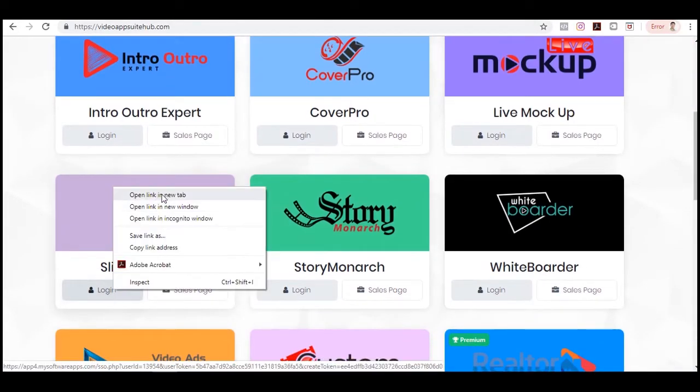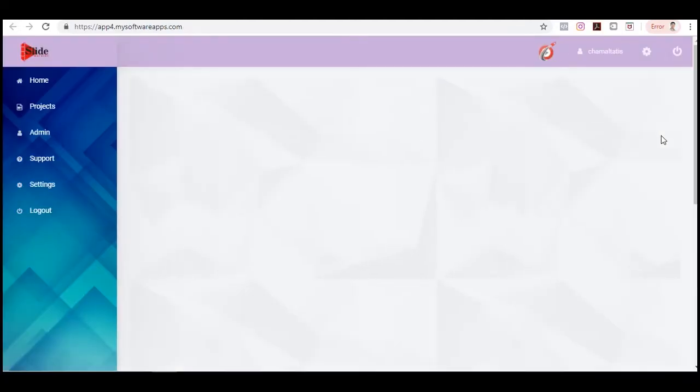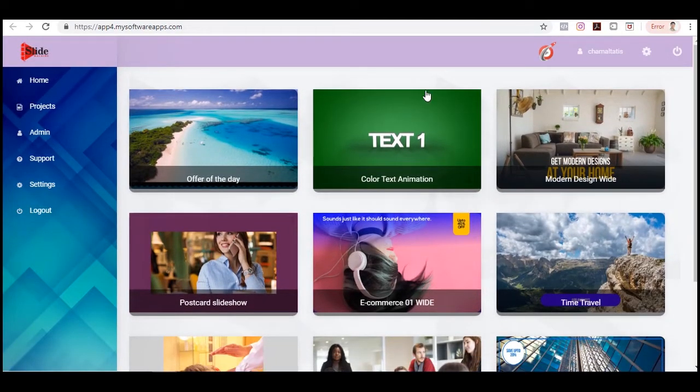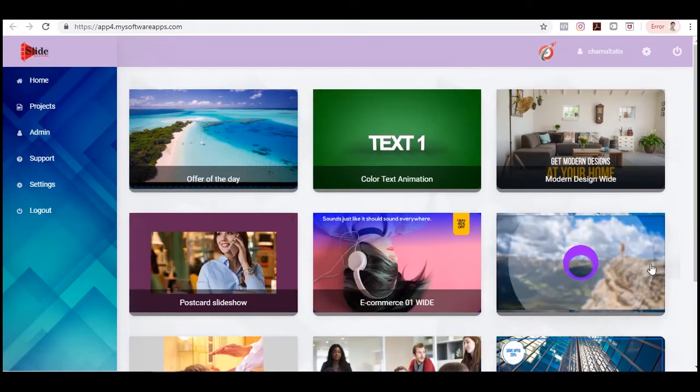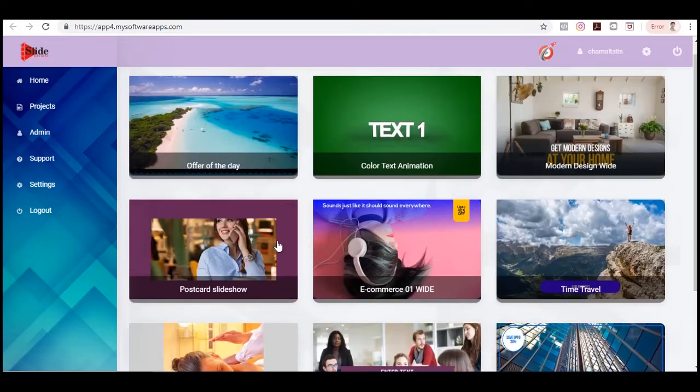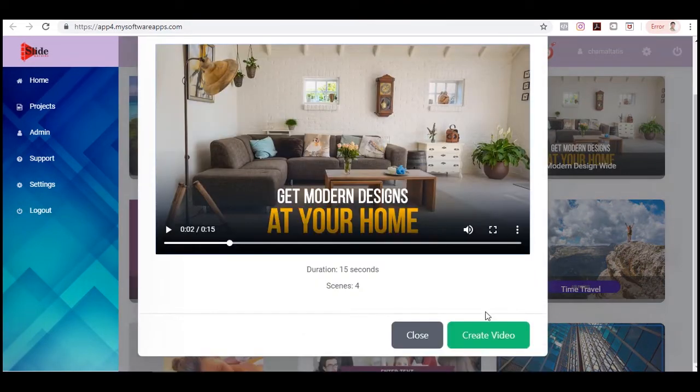Alright, so the next one is SlideMachine. So let me just right click and open in a new window again. And for SlideMachine, you can use this to create awesome video slides. And again, there's a lot of amazing templates from here. So let's choose this one, for example. I can preview it from here, but let me just click create video for now.